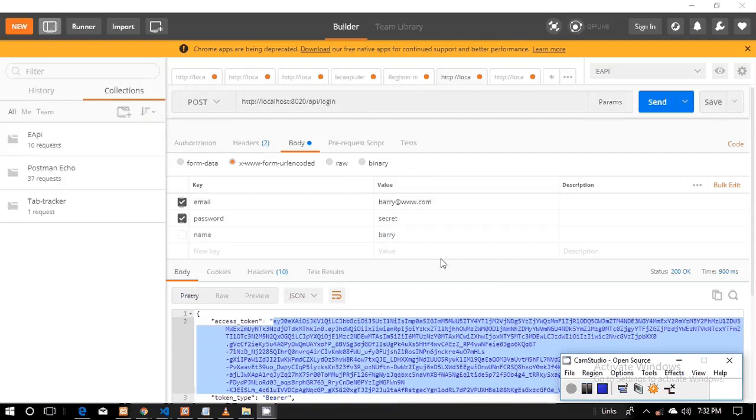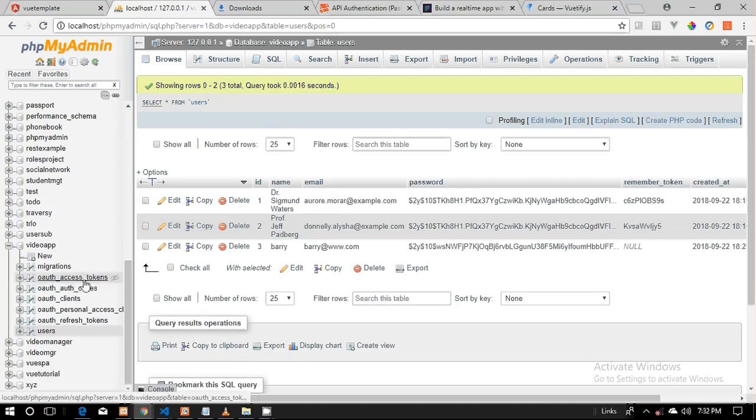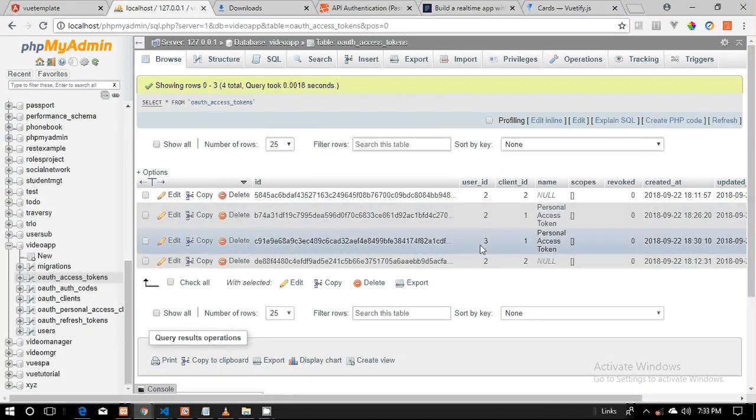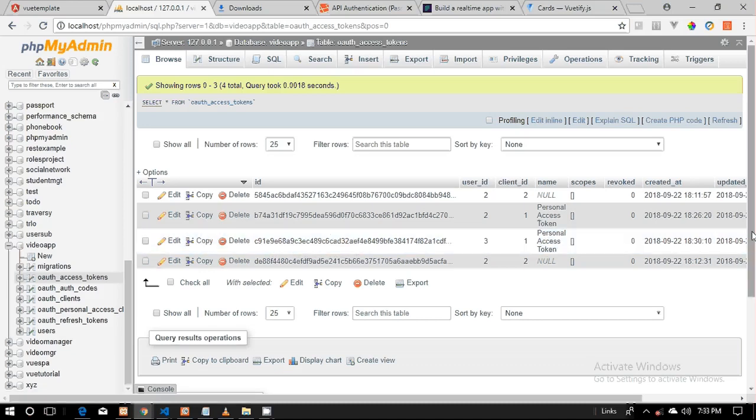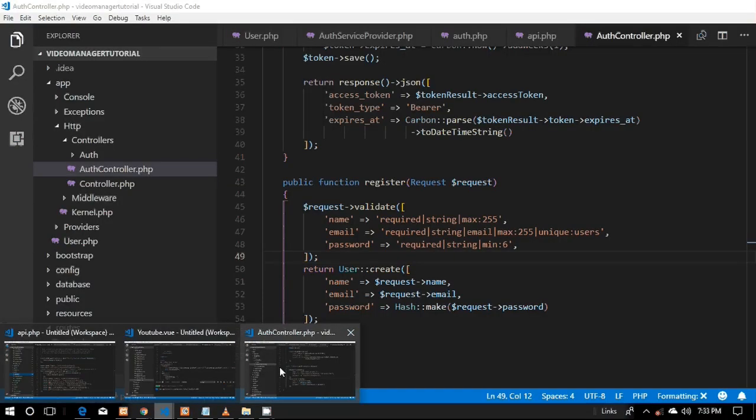Okay, so let's create a route for logging out. What logout does is that it goes to this auth access tokens table, and it looks for the ID of the user that it wants to log out, and it deletes that row. So that's how the logout works. So let's create a route for logout.